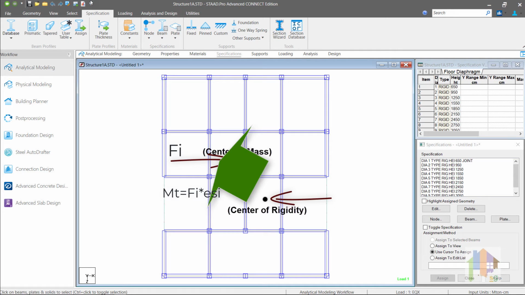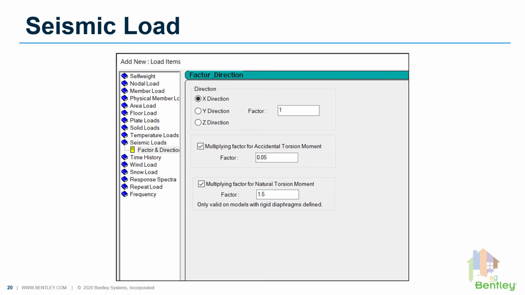Now in some codes, it is mentioned that this static eccentricity should be multiplied with a factor which is called the dynamic amplification factor. To specify this factor, you need to specify the natural torsional moment factor or DEC parameter. For rigid diaphragm, the default value of this factor is 1, which means natural or inherent torsion due to static eccentricity is considered for the torsion calculation.